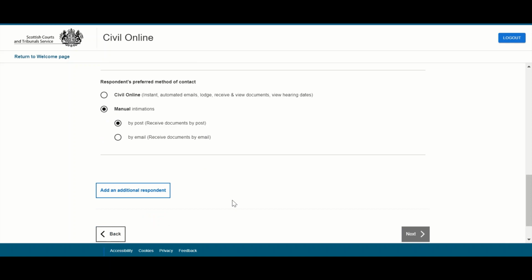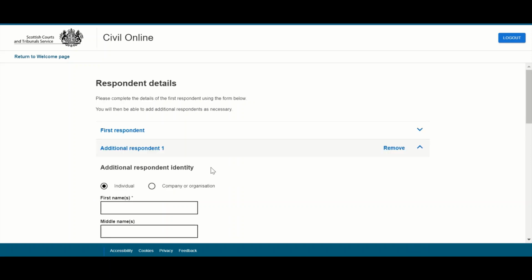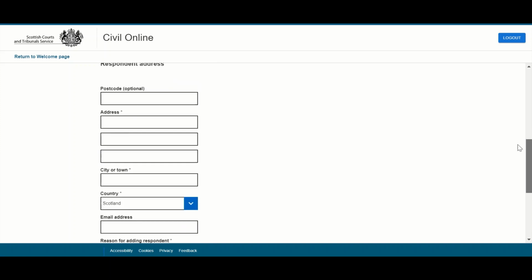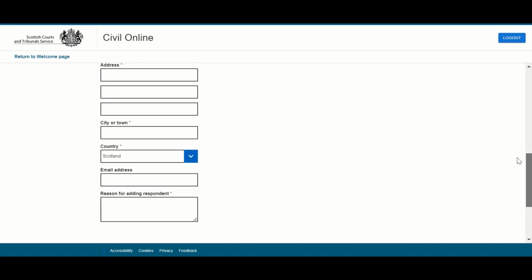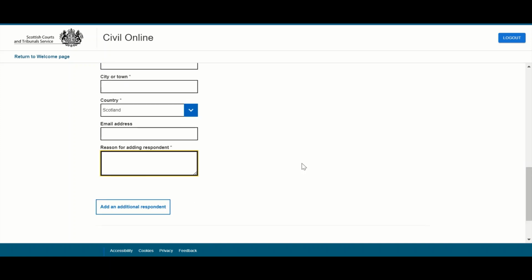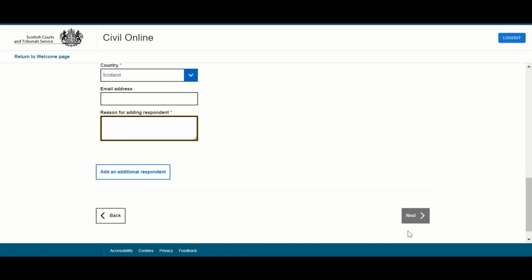Should your client wish to add an additional respondent to the claim, the Add an Additional Respondent box should be selected, and the additional respondent's name, postal address, and email address, if known, should be added. You will also require to add a reason for adding the additional respondent to the claim. Once the information has been input, users should select Next.